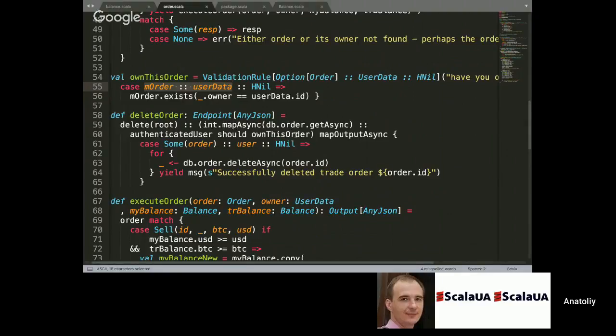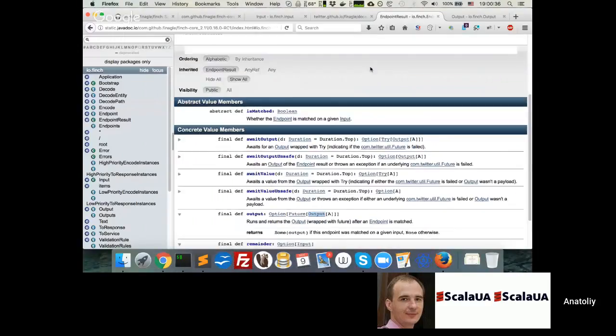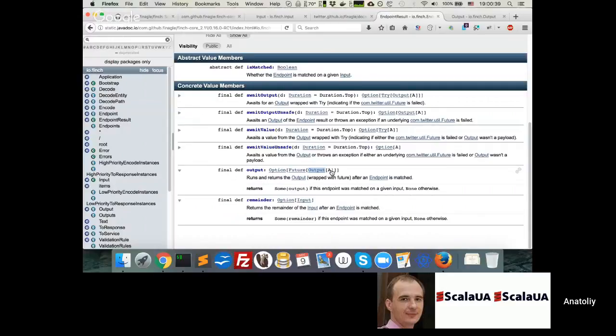So we have previously seen the map method and the map output method, but let us again return to the definition of the endpoint result. We have seen how we have the map method to map A to B, how we have the map output method to use a function that maps A to output of B, but also we have the asynchronous versions of these methods that allow you to map the result of an endpoint to an asynchronous computation.